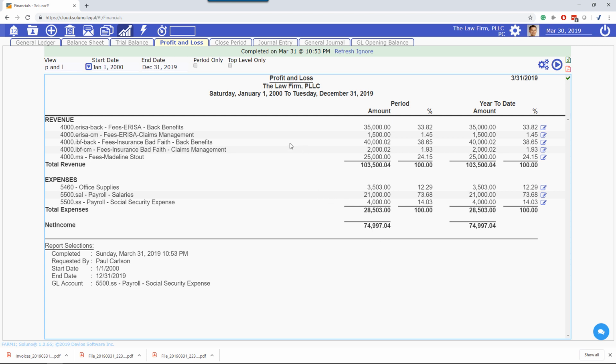And Soluno reports revenue by the fee earner associated with each time entry. So the simple version is Madeline has $25,000 worth of time entries that were collected within this time frame. So what we did in a prior test, we gave her a $25,000 contingency fee, gave her full credit, and that's how it appears on the income statement.